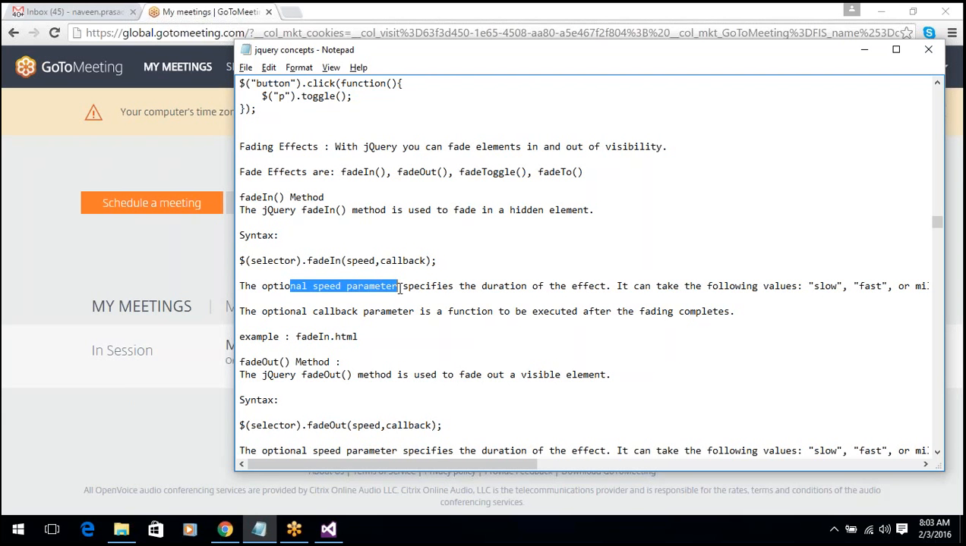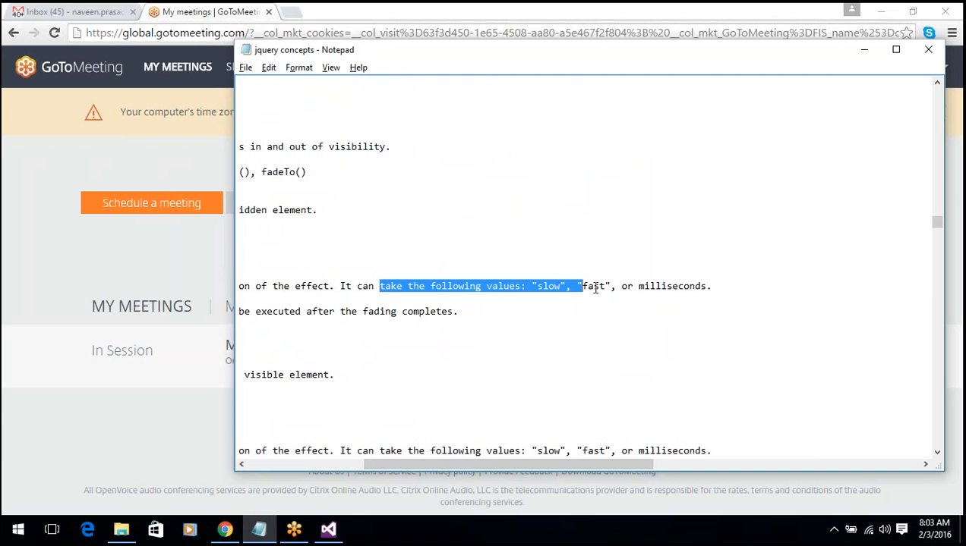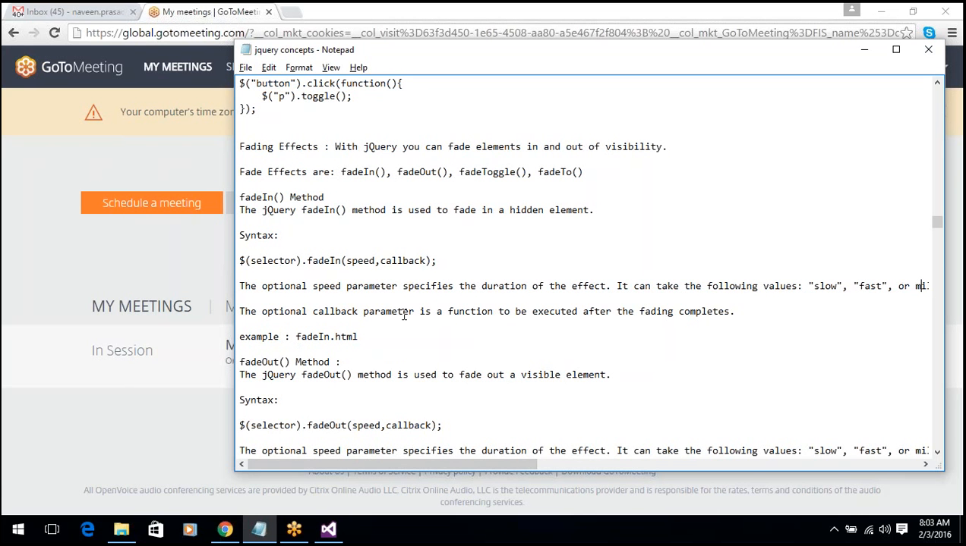The optional speed parameter specifies the duration of the effect, how many seconds you want it to take. It can take the following values: slow, fast, or milliseconds. You can give any one of these three. The optional callback parameter is a function to be executed after the fading completes. After the fade is done, this function is executed.